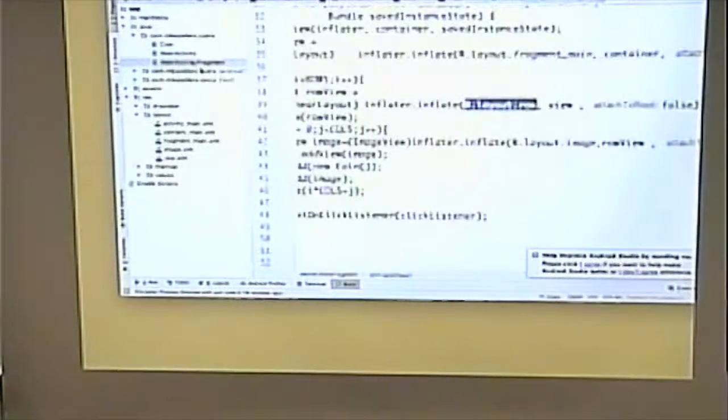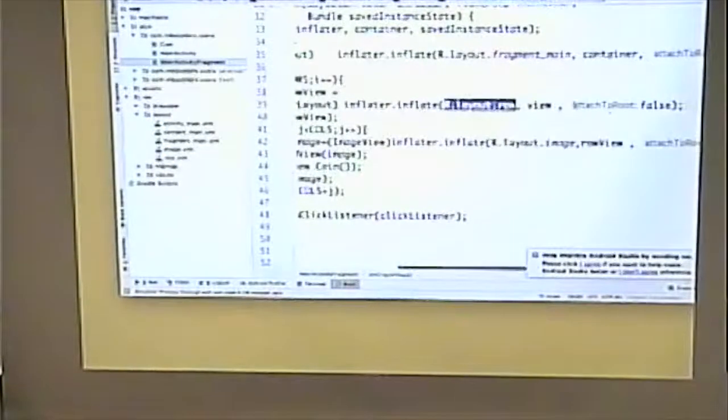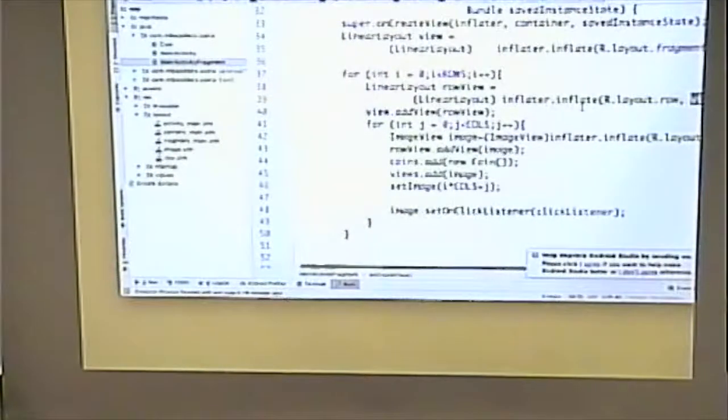If it's set to true, notice the name of the parameter is attach to root. If I say true, it will take whatever this view is, and it will add this view automatically to this view. That's what the attach means. The problem is the return value will be the combination of the two views. And I don't want that. I just want the new row that I inserted. All right? Does that make sense?